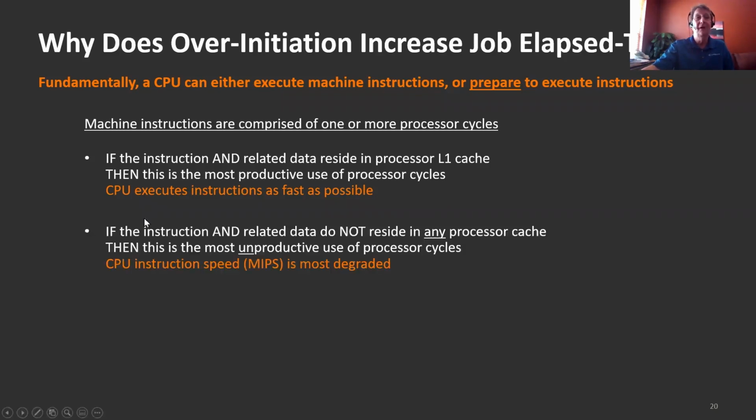But let's look at the opposite of that. If the instruction and the related data do not reside in any processor cache, it's down there in memory, then this is the most unproductive use of processor cycles. And the CPU instruction speed is the most degraded, because we're using these processor cycles to do a lot of work getting the instruction and the data where the CPU can actually act on it.